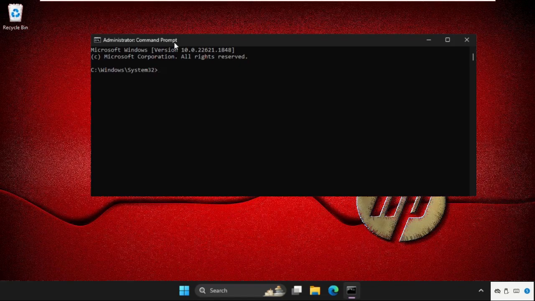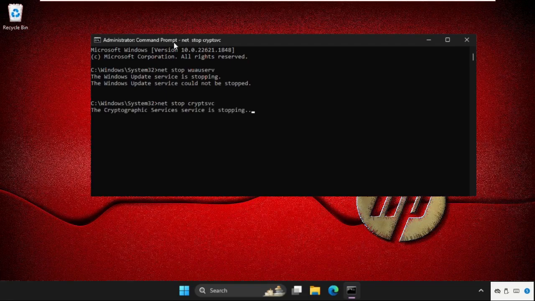So the first command is net stop wuauserv, and hit enter. Once done, type net stop cryptSvc, and then hit enter.